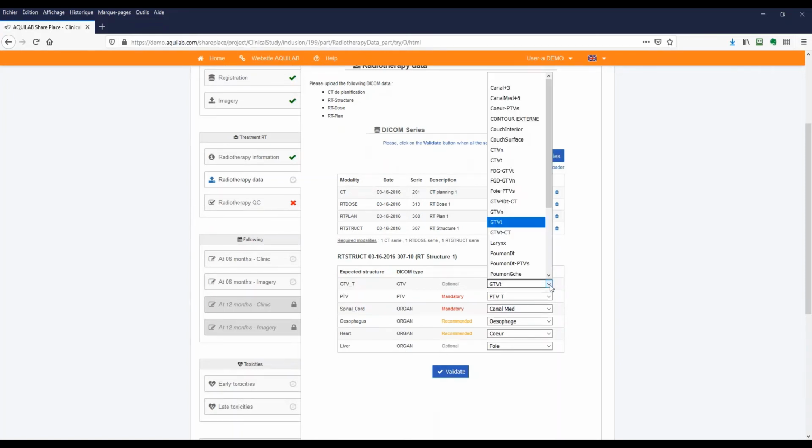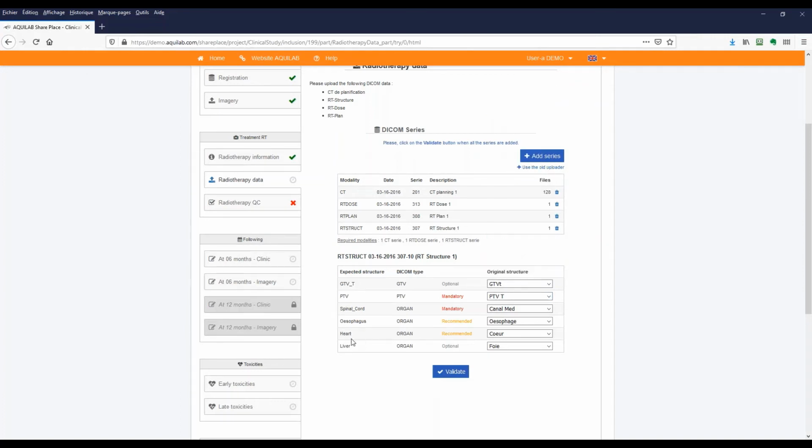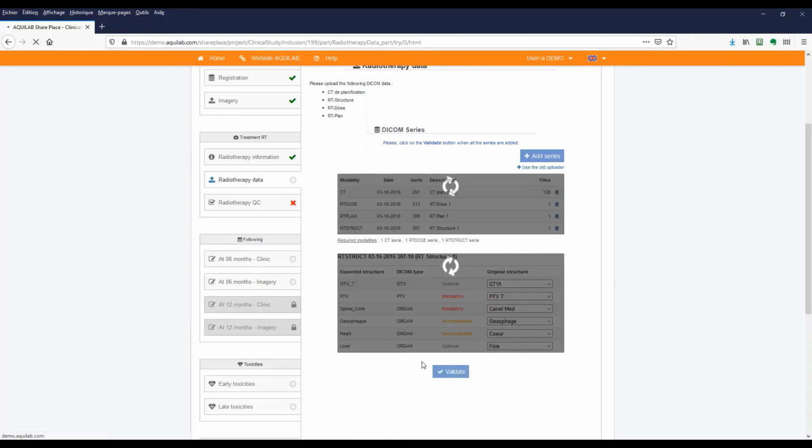And you have on the right here all the names of the different structures in the DICOM file. So it's a French file. So you see poumon droit, poumon gauche, multiple poumon, multiple lung, in fact. And so when you want to do some data mining, it will be very difficult to know which one to use to extract some information. So here what we do is that, for example, if we need to have the heart, we make an association with the cœur, and then we rename it, in fact, and then when we do some data mining, we will only have to use the heart for all the patients. So I can validate this, and everything will be sent to the platform.